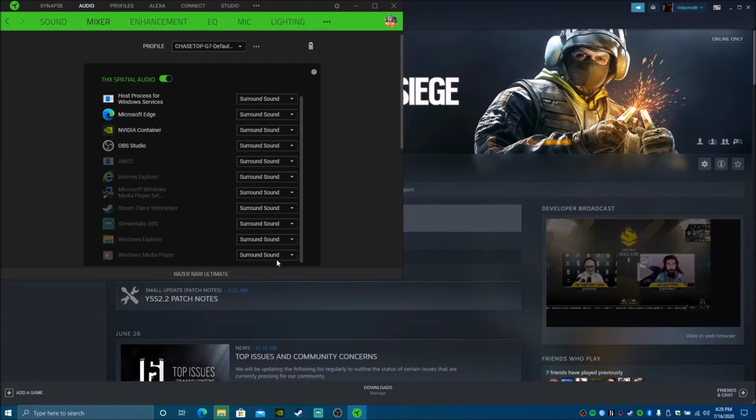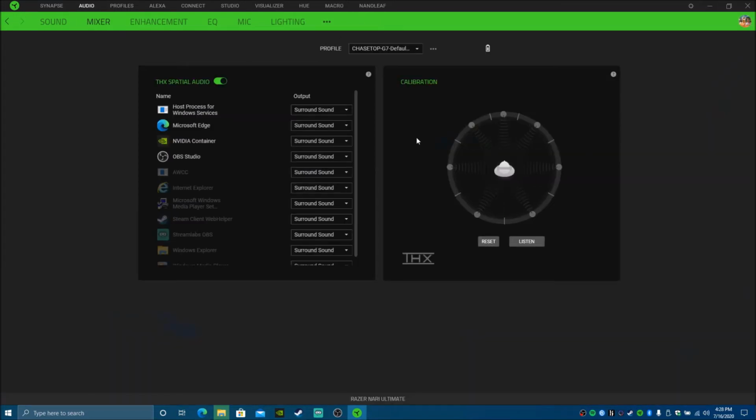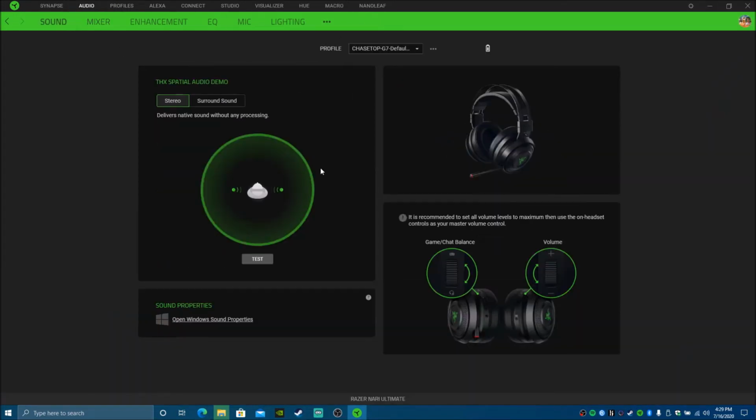So what we're going to do, as you can see, I'm changing all of these to surround sound. Today I'm going to show you how to record in GeForce Experience utilizing your Razer Nari and still being able to have your surround sound features all accounted for as well.